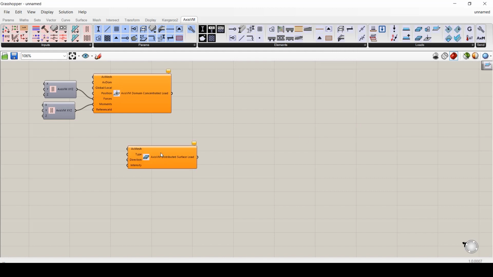The distributed surface load is used for surface elements. It accepts AXISVM mesh input, nothing else.